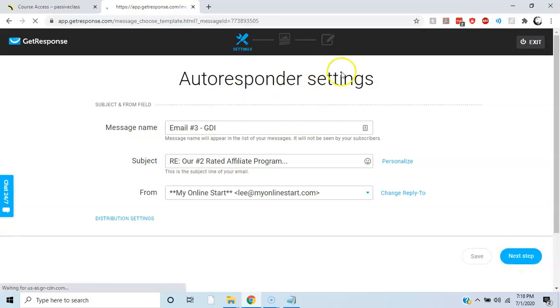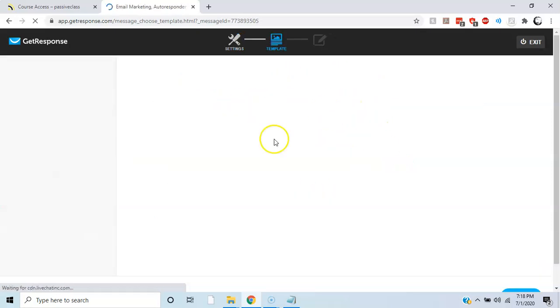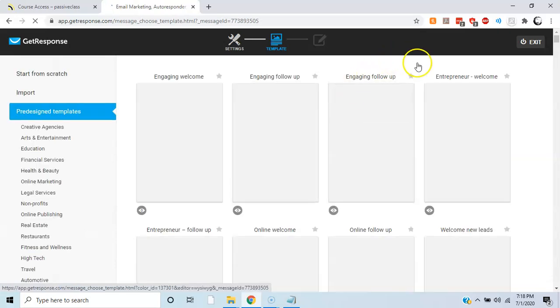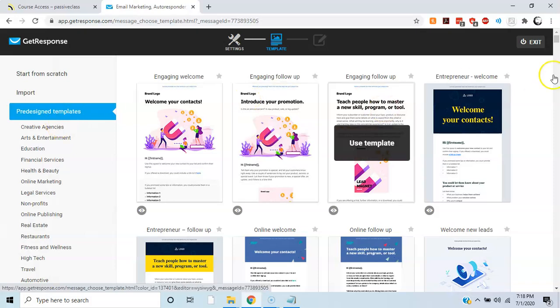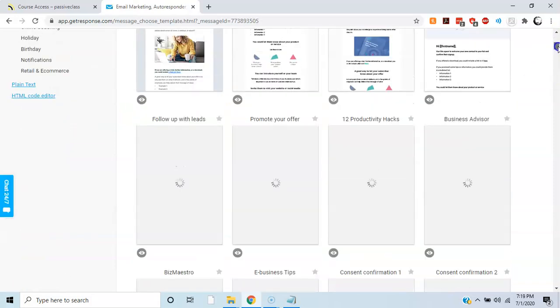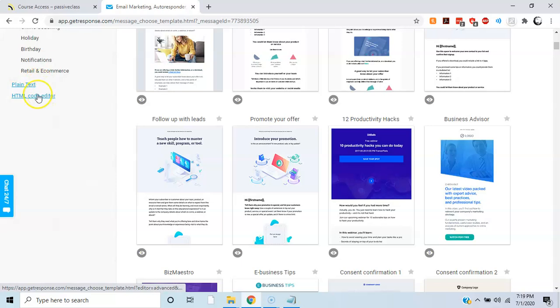Again, just go through the GetResponse tutorials. They'll show you how to set everything up, okay? Also, in your from name, never use passive class. That's my own branding. So you're going to want to use your own name, okay? That will be the way to go. And then we're just going to go to HTML code editor.